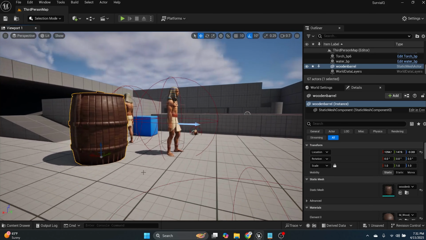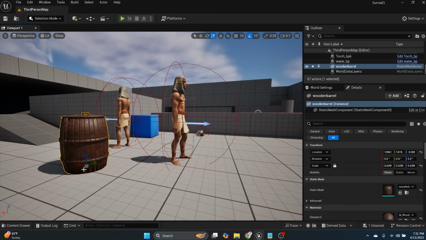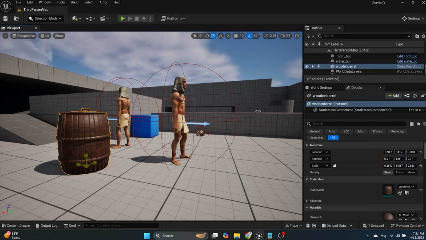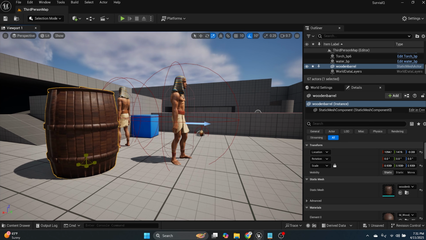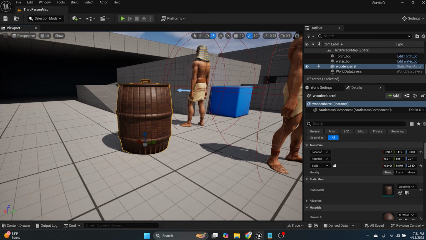And make sure it's the right size that you want it. So I'm going to make mine a little bit like that. Like that looks good. Hold on. Whoa, wrong way. All right, like that.